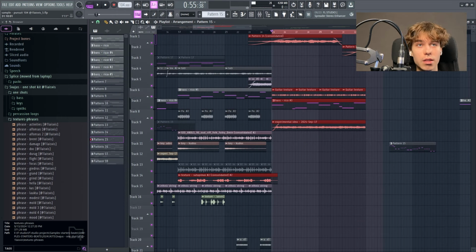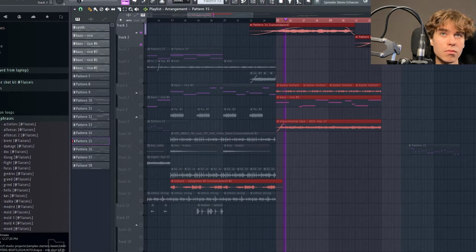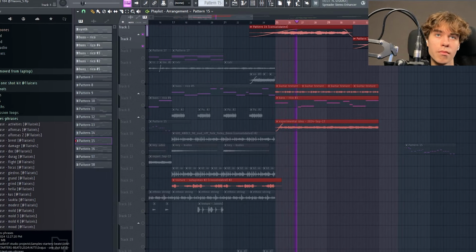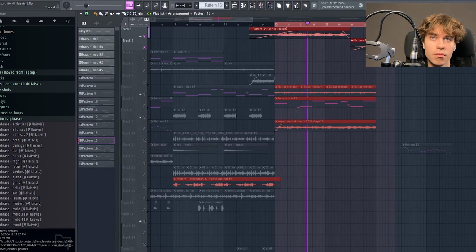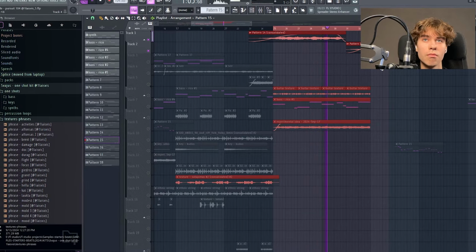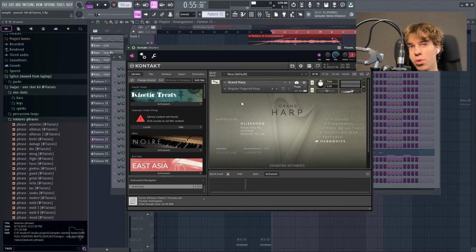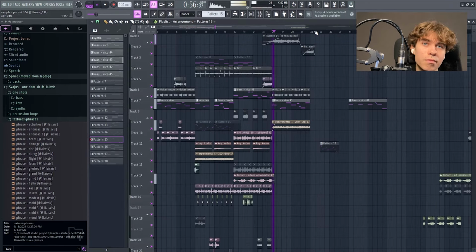In the last section, I just messed with the arrangement a bit, but the only new thing is that I added this harp texture. For the sound we're using, this harp is from Contact. And the way I created this texture is again with the pedals.